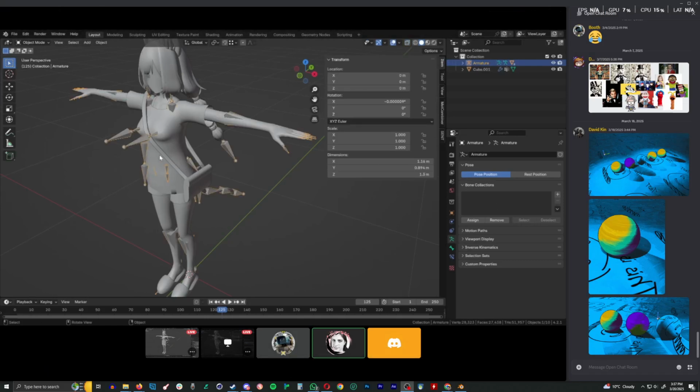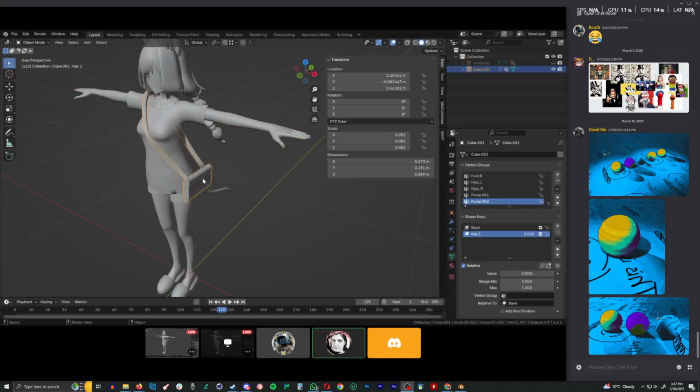So we go back in object mode, hide our skeleton. Our new purse needs to go away too, so press H and save your project.